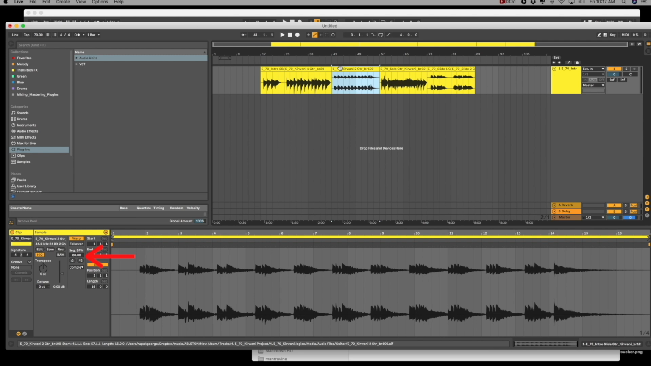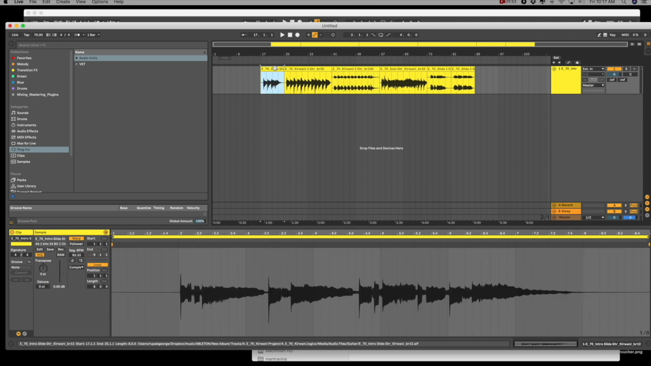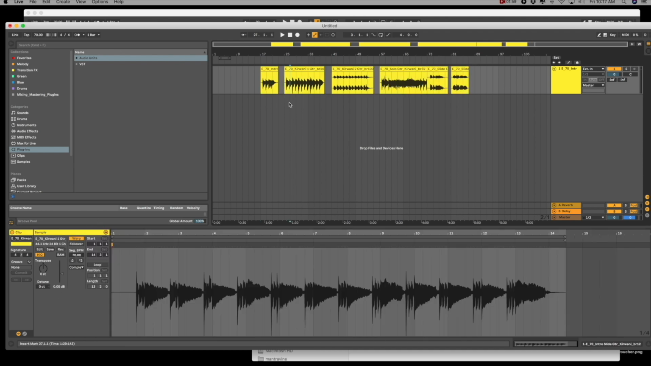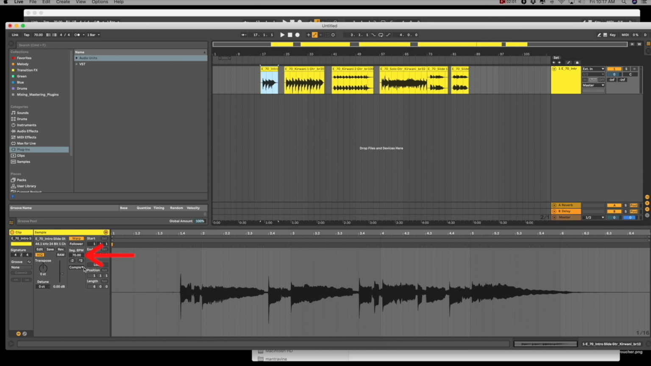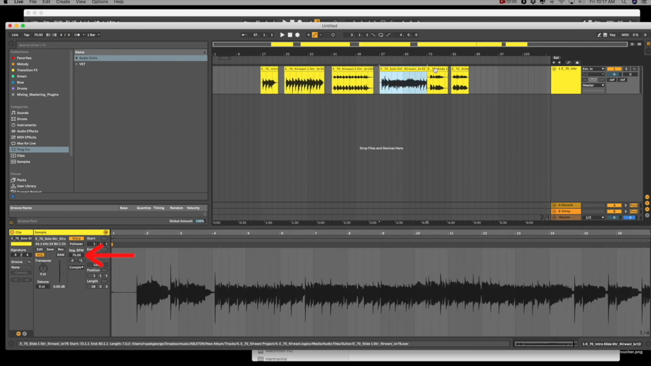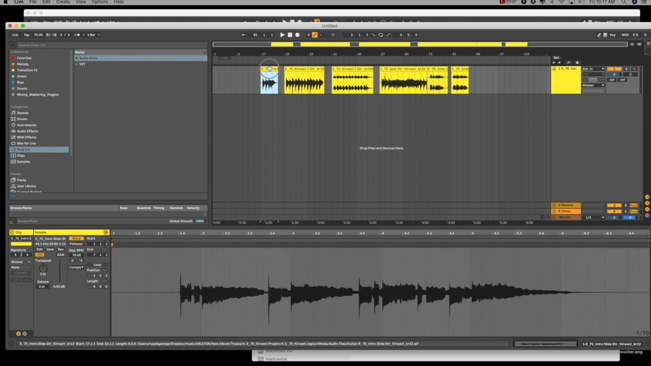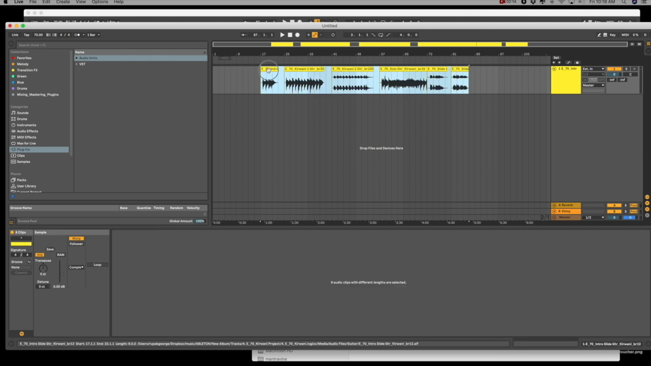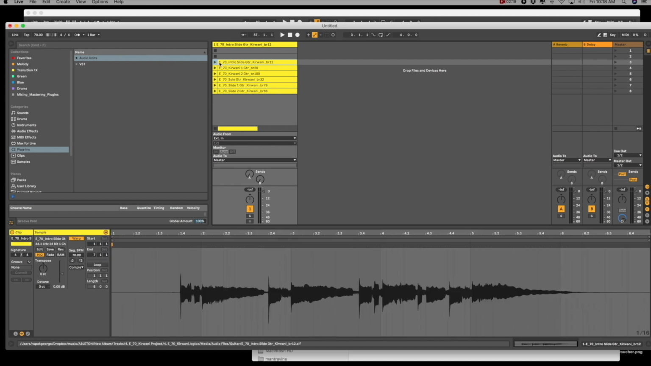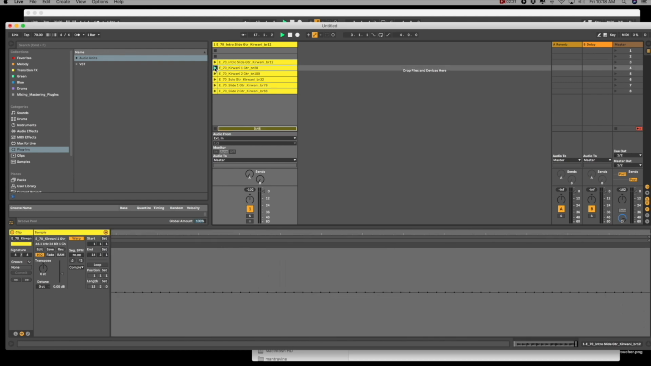So now what I'm going to do is I'm going to select all. I'm going to turn the warp off and on, and then they're going to map to 70 BPM. Nice and easy. And then you can take all these samples and drag them back into the clip view. And you'll have them warped correctly.